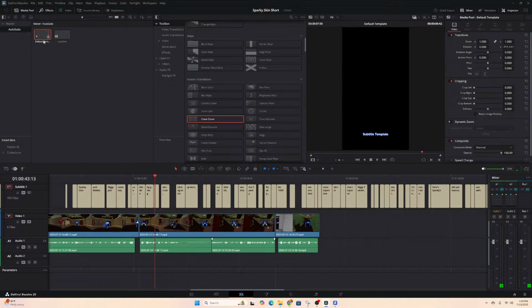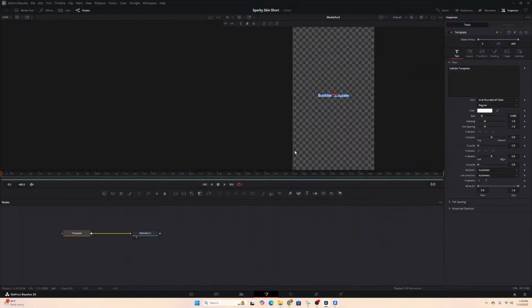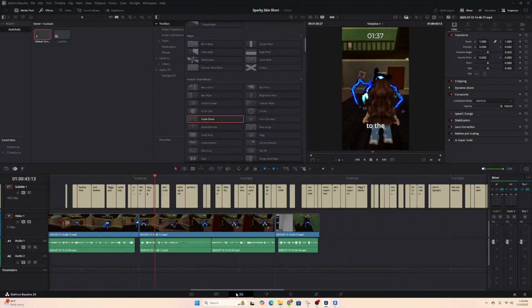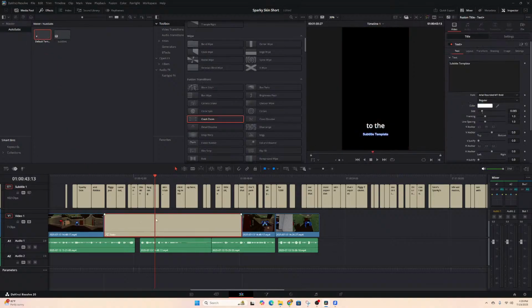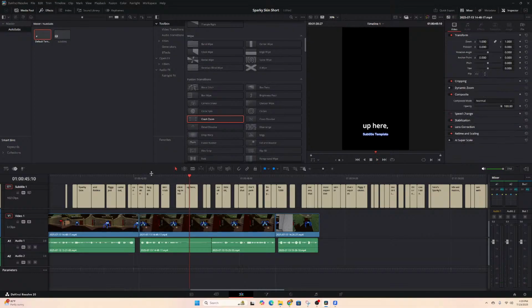So if I drag the default template onto the track, hold on, what? No, I don't want to mess with this. Is it gonna give me? Yeah, it just didn't follow the subtitle template. Okay, hold on. Control Z, Z.